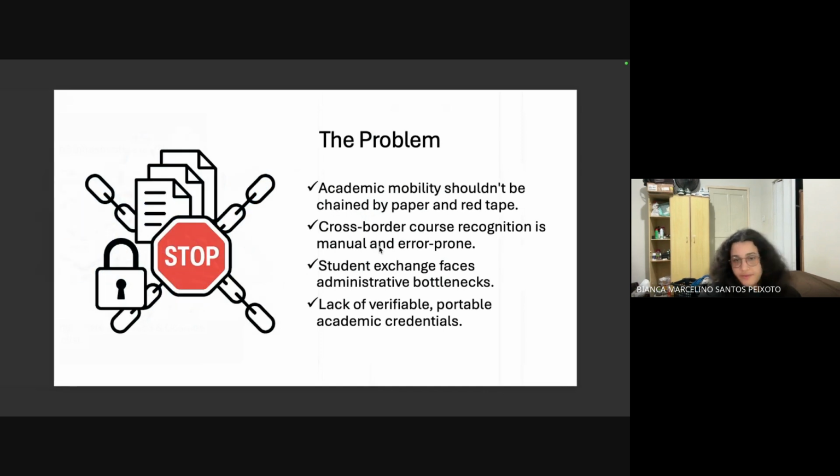So with TAM, each course is tokenized using ERC 721 or CW 721 standards, and students carry these credentials in a Web3 academic passport, a digital wallet. So smart contracts automate equivalence validation in institutions from a permissioned consortium, using interchain logic to ensure trust and interoperability.